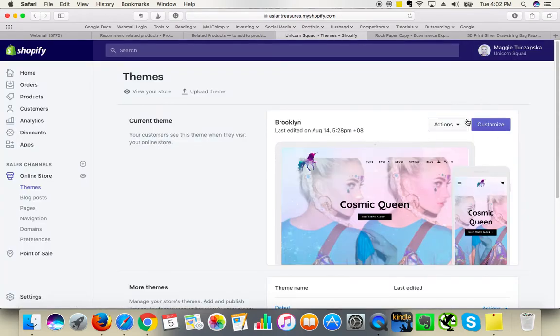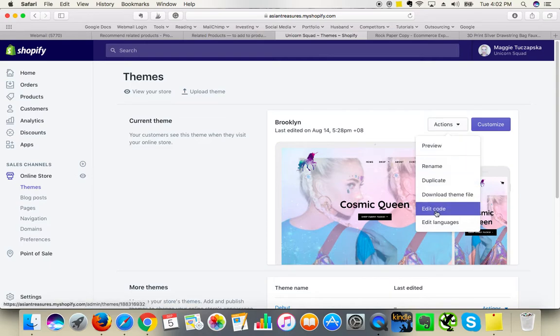So I need to go here, below online store in your Shopify admin, click on themes, and under action, this is the new look of the admin area. So the guide is still not updated. Shopify recently changed the look of the admin area, so this is the new look. In order to edit HTML, you need to go to edit code.